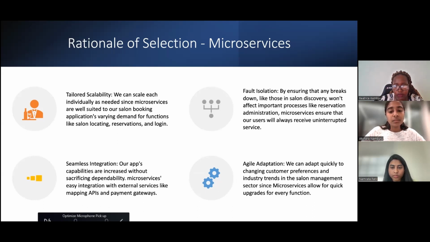So these 4 pillars, the scalability, integration, fault isolation, and agile adaptation, support our rationale for selecting the microservices architecture. It provides a resilient, flexible, and scalable foundation for our salon booking application, aligning with our commitment to delivering an exceptional user experience.